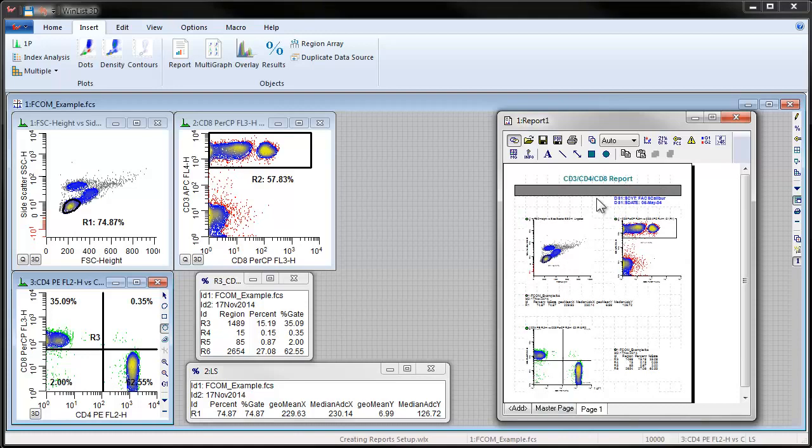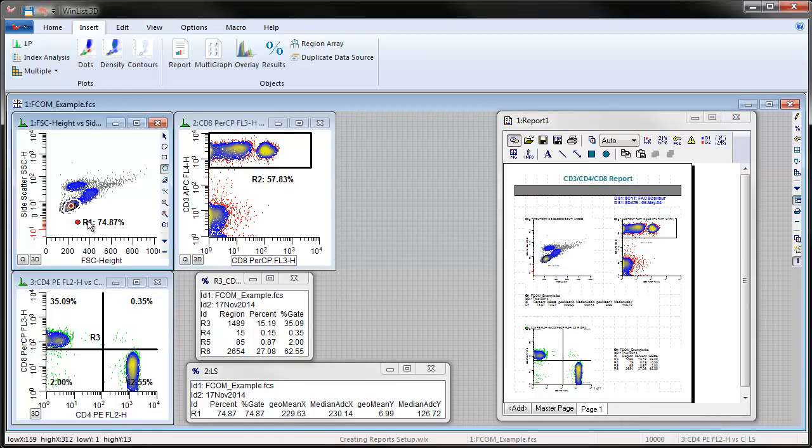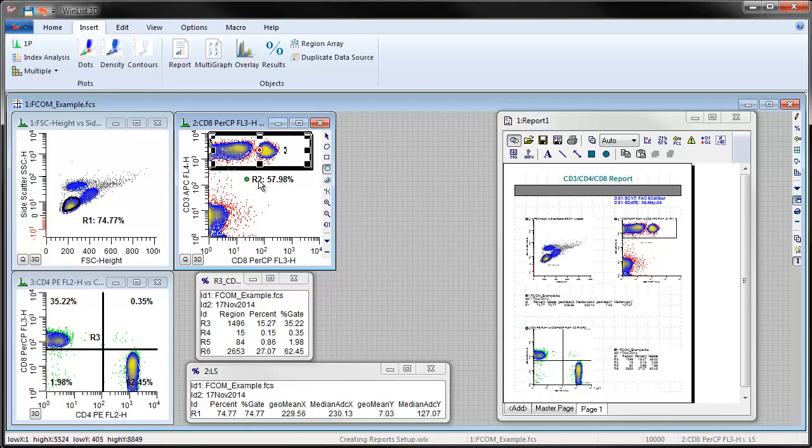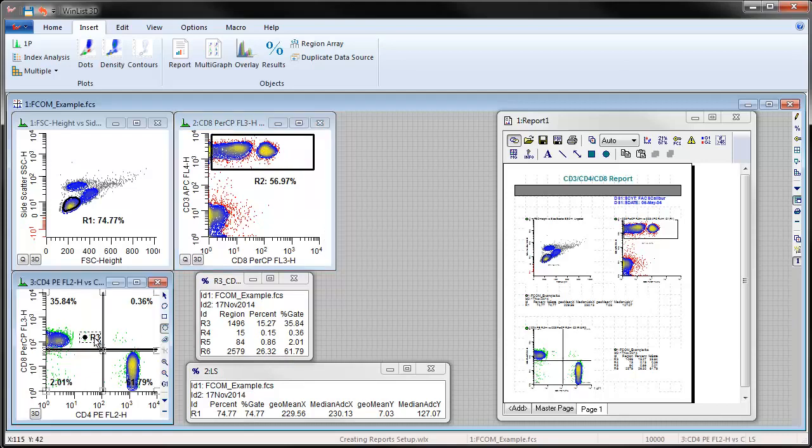Now let's see how it works. Whenever you move a region on the workspace, the corresponding histogram graphics update on the report. When you move any of the regions, the associated graphics will update. Similarly, as the results update, the results element on the report will change accordingly.